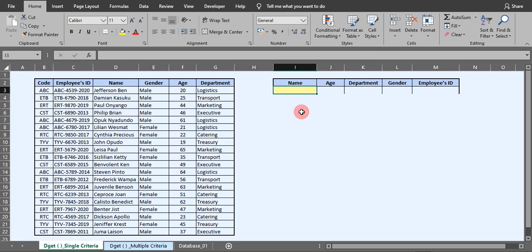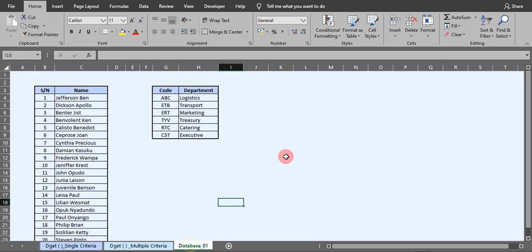Usually, when we are working with the DGET function, it's imperative that we have another tab, which is our database or our data source, containing probably all the data that we'll need to work with in our sheet. So this is our database. It contains the names and the various departments that we have in this hypothetical company.